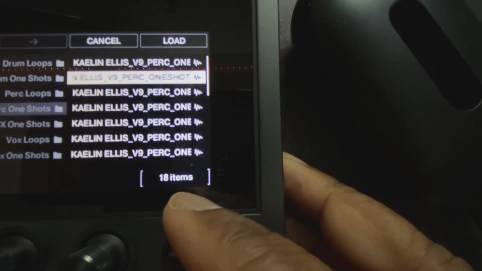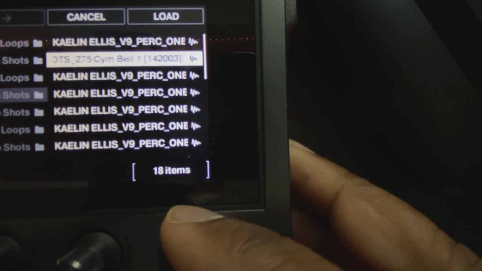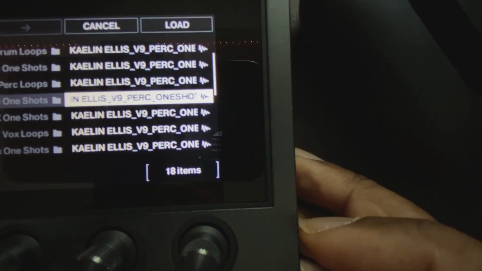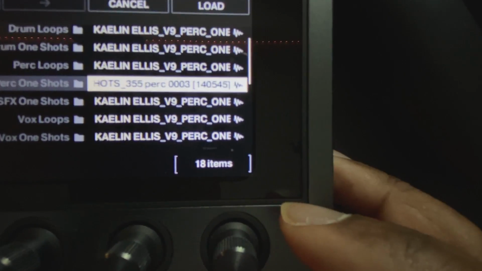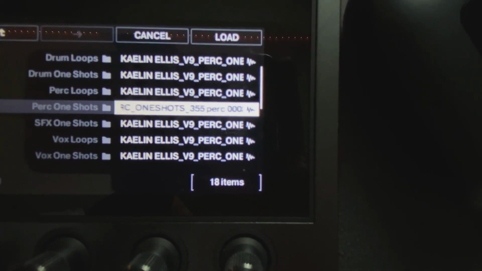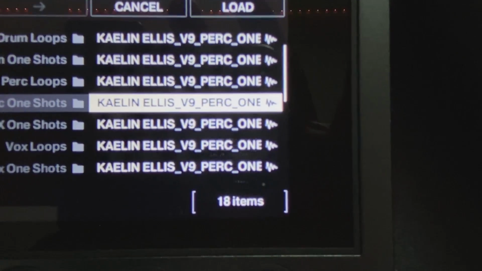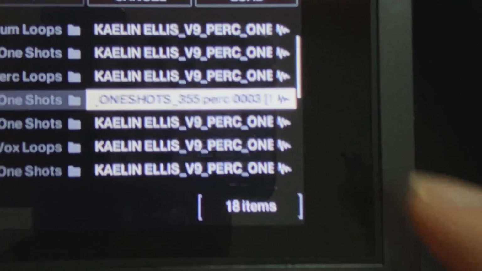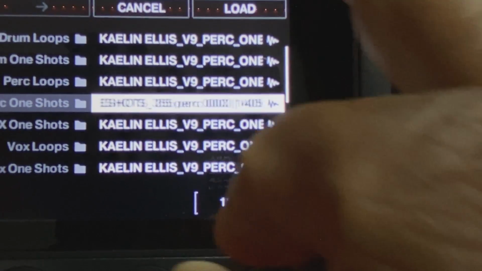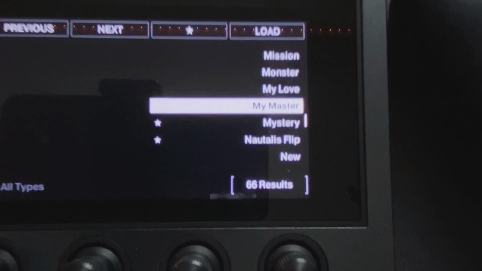Okay. That's 2 something. See what this one is. There it is right there. See if I can make that more clear for y'all. There it is right there. So I'm going to hit load. After I hit load, boom, it's in there.